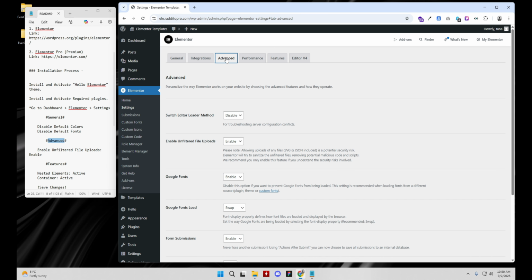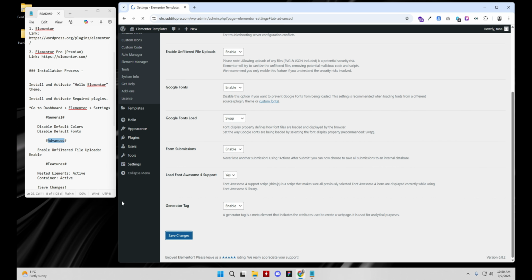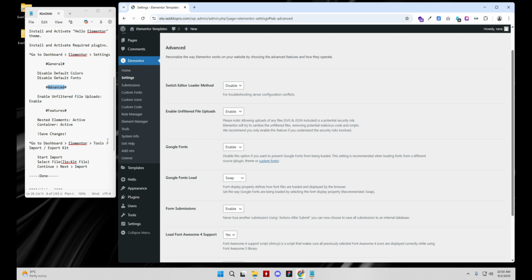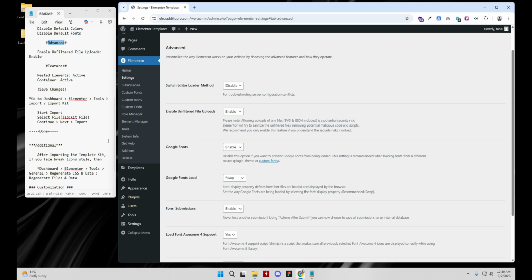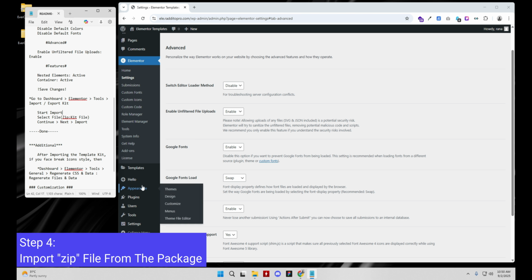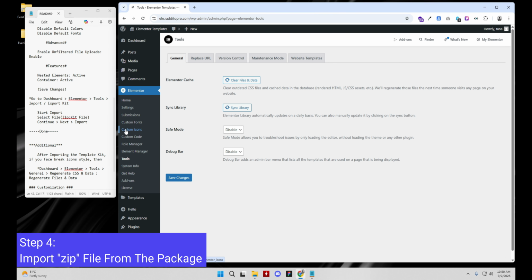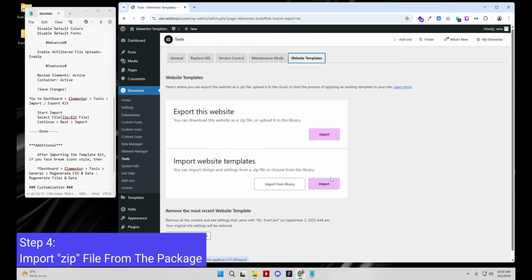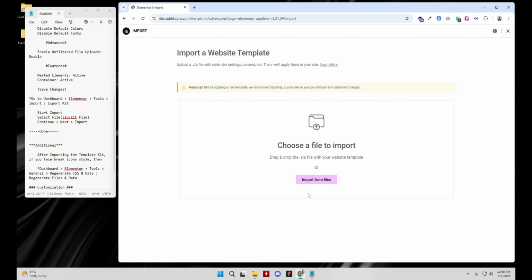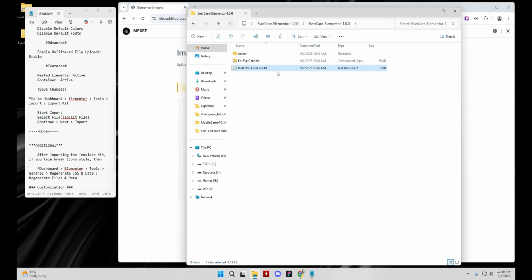Next, go to the Advanced tab, turn on Unfiltered File Uploads, and save the changes. I'm skipping Nested Elements and Container as they are activated by default. Step 4. Navigate to Tools under Elementor, then choose the zip file from the package and import it. This will bring in the full site content and templates.